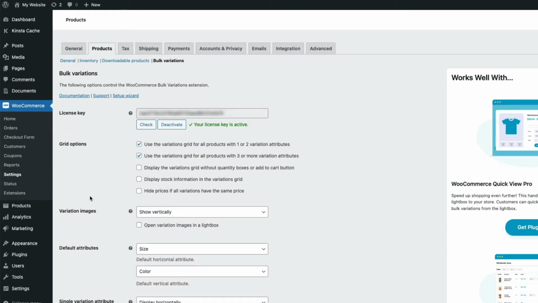So in the settings here, we have a few options to consider. In the grid options, we can choose to use a variation grid for all products with one or two variation attributes. So with this ticked, any product you have with variations with one or two attributes, for example, the size and color of a hoodie, will automatically be displayed in a grid layout. However, you can override these global settings for individual products just by editing the individual product.